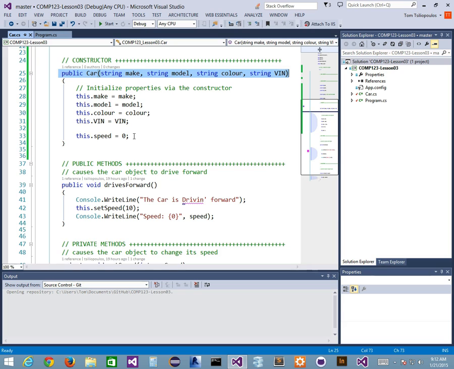What do I need to do? I want to create a new method, obviously, right? But I want it to fire. I want it to be called right when my object is created. What do I need to do?